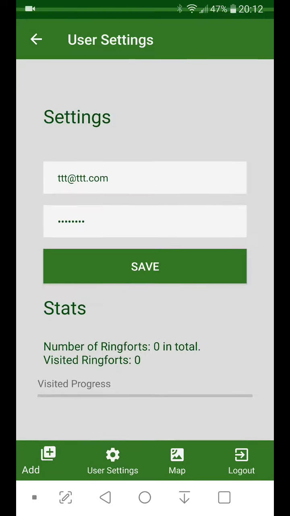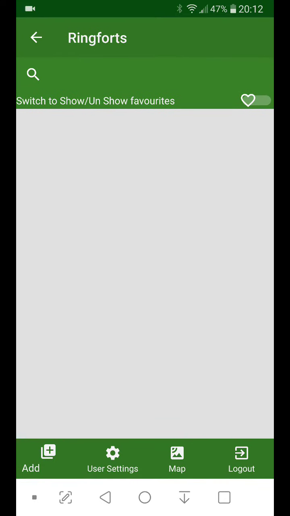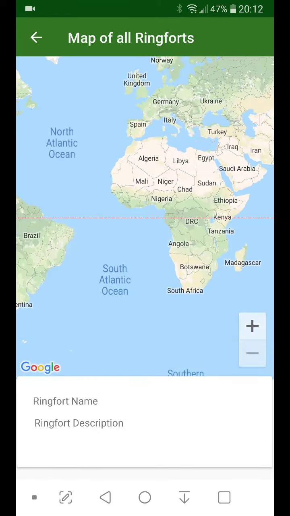I'll just go into the user settings to show the stats here. So we've no ring forts, no visitors, and the visit progress bar is empty at the moment. The map should also be empty. That's actually another bug. I have it going to the wrong activity in the settings page, so I'll try to look at that as well.